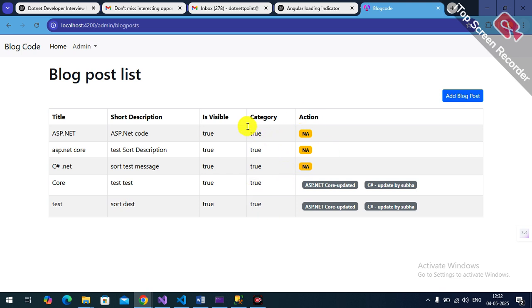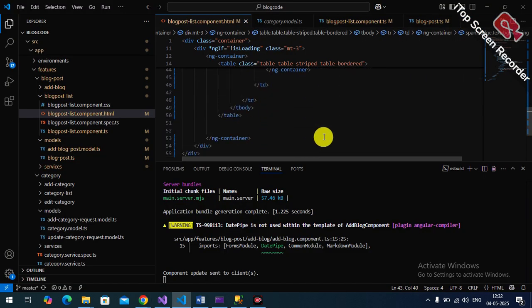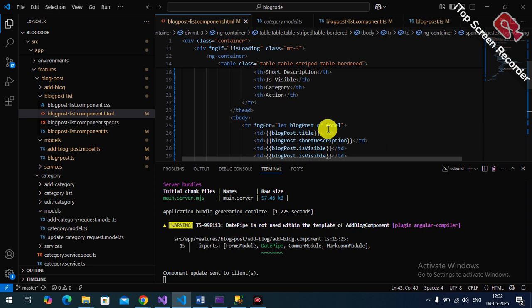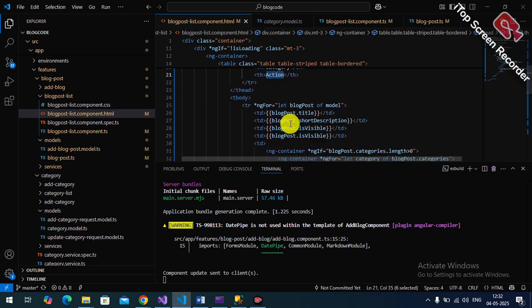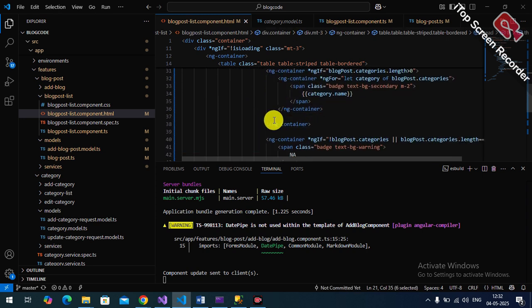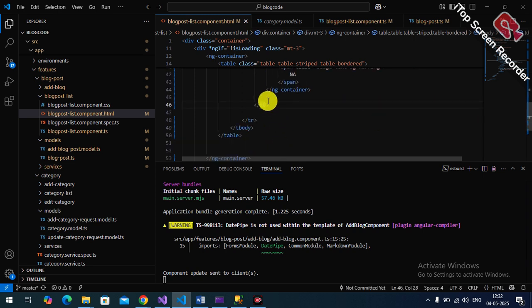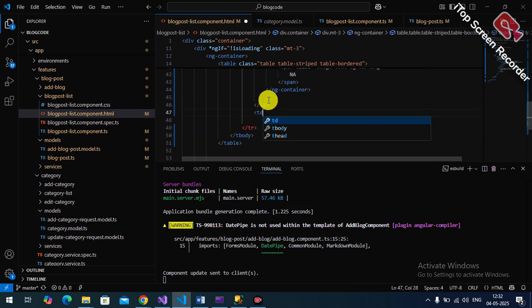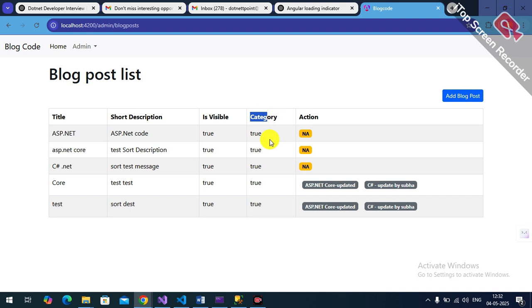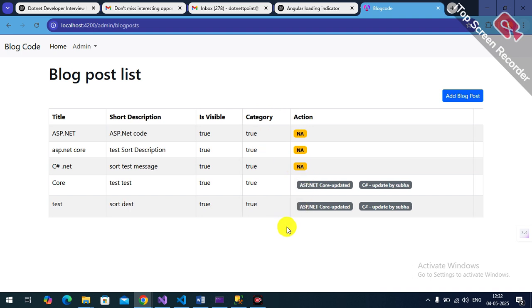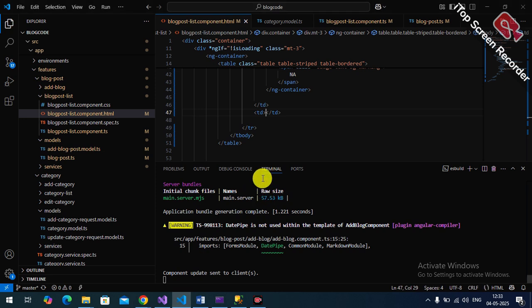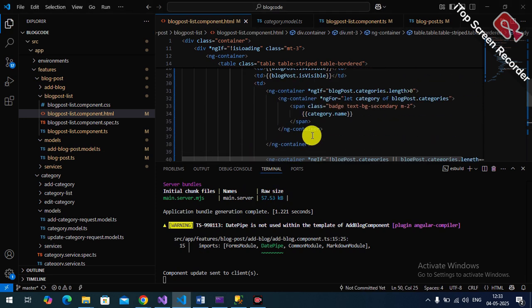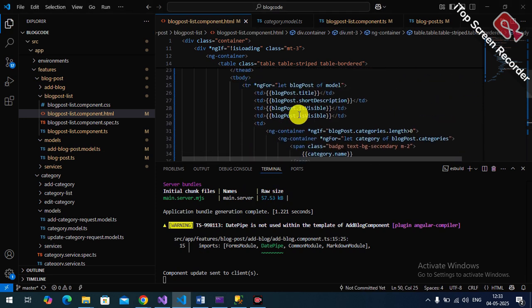Okay, so there is some issue here, the category needs to be corrected. Add action, and after action one delete. Hey, category is still showing true false. Why? Is visible.